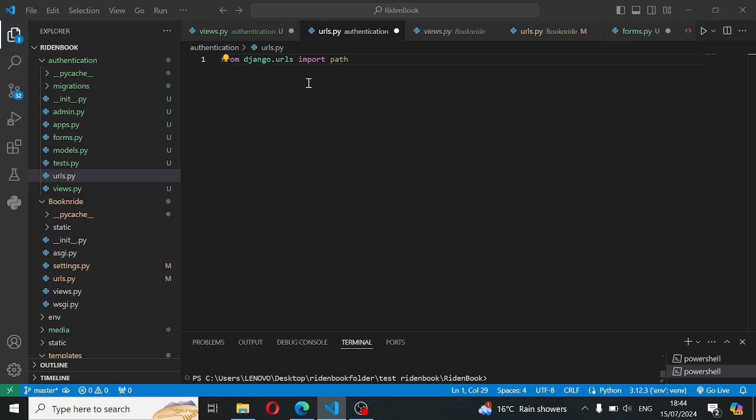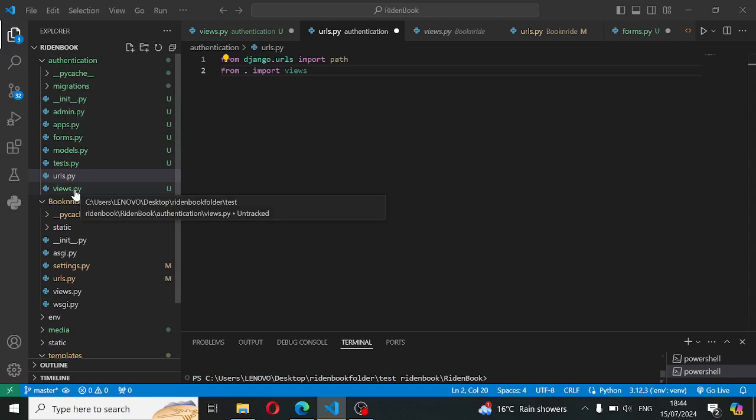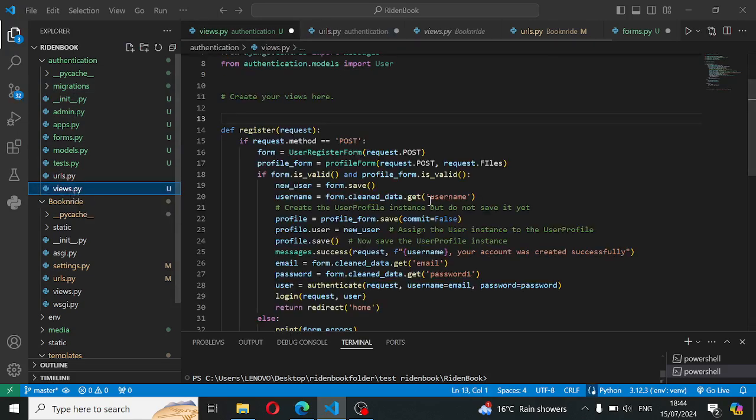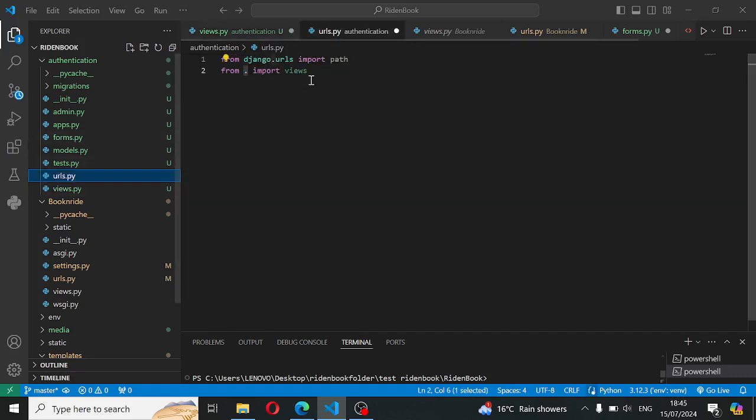Then the next thing you want to do is from dot views. Now, from dot import views. So this dot means from this directory. The reason is because both views and urls.py are inside the authentication directory. So you say from dot import views. It's going to import, and you'll be able to use all the functions inside your views.py once you make this import.